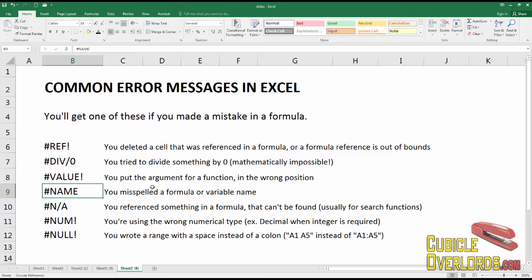Typically, when Excel comes upon a word inside a formula, it looks to see if it matches a function name. If it doesn't match the function name, it sees if there's a variable. We'll talk a little bit about variables later on. But it sees if there's a variable with that name, and if there's no variable and no function with that name, it simply returns the name error. That's usually caused by misspelling formulas or variable names.